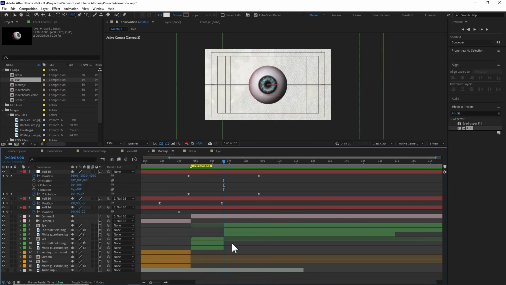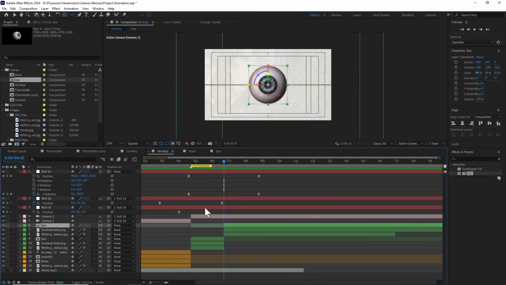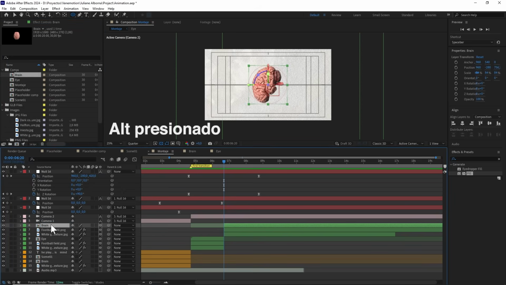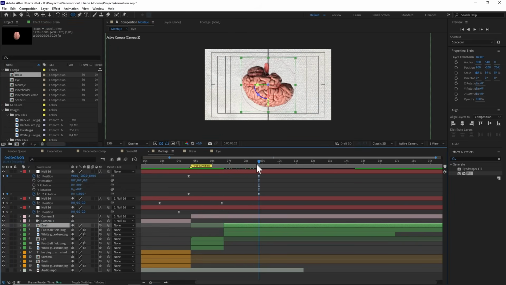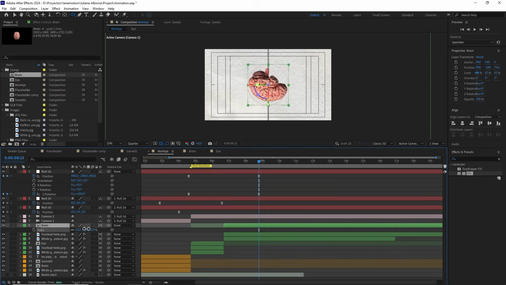We're going to replace this composition with the brain composition. We select it and, holding down the Alt key, replace it. Okay, now we need to adjust the scale and rotation.